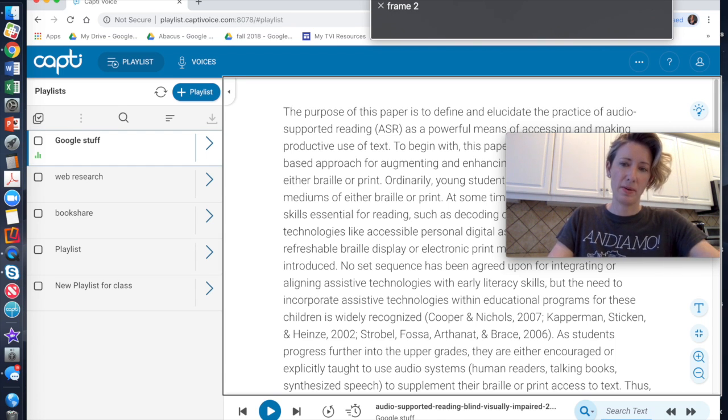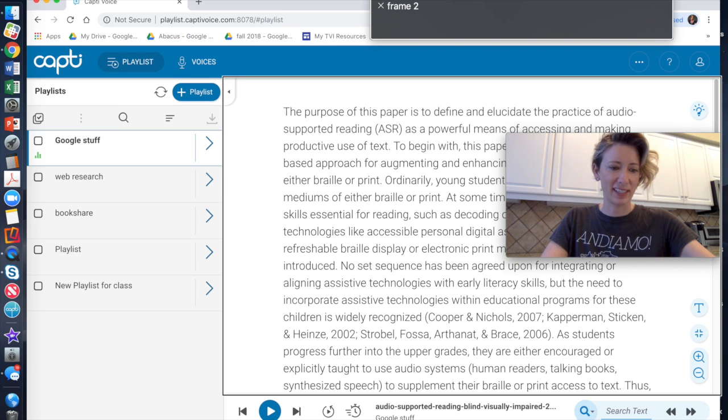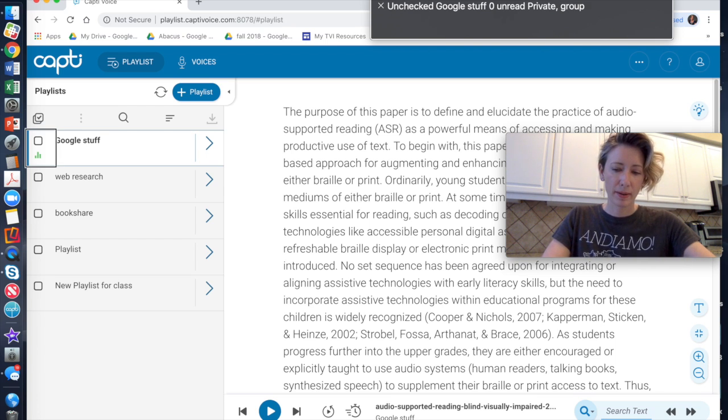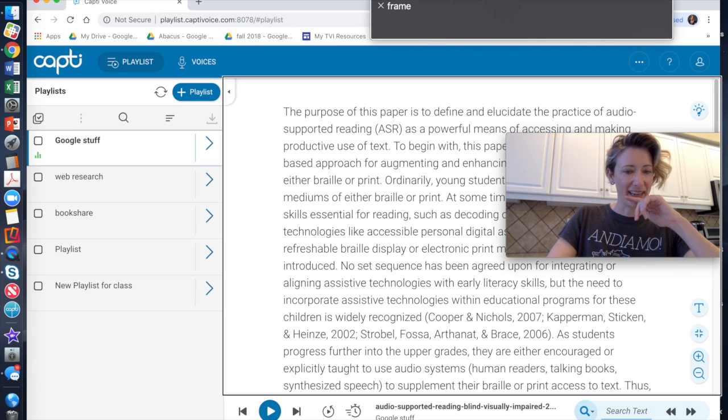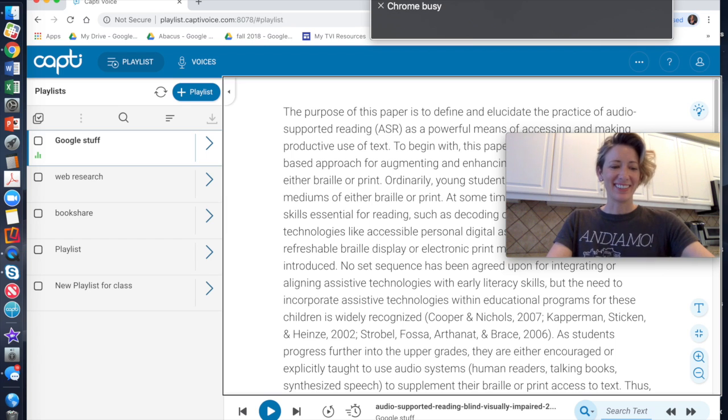Frame 2. I'm back in the text area. So let's go back again. Shift tab. Unchecked. You are currently on a text element inside frame. And I'm back in the text area. So it's really hard to stay in that playlist.